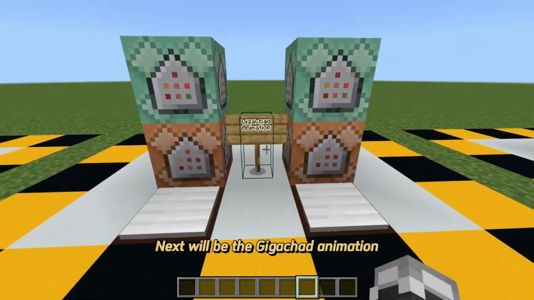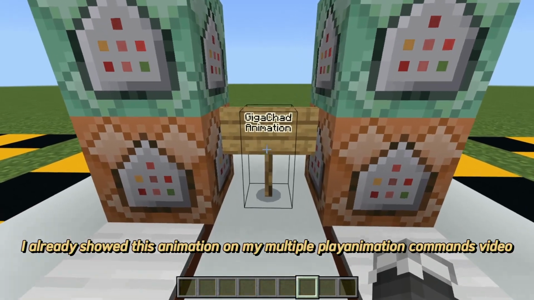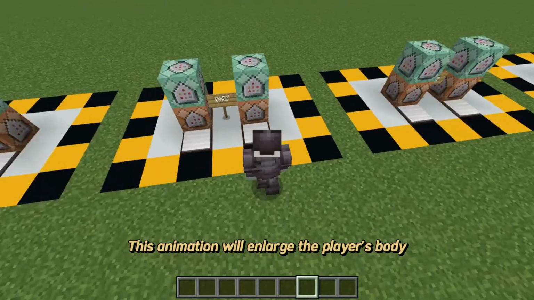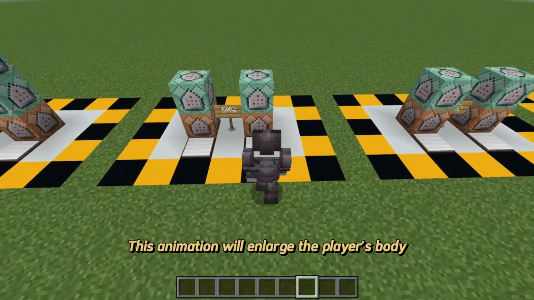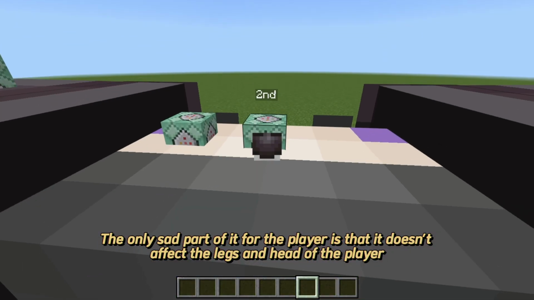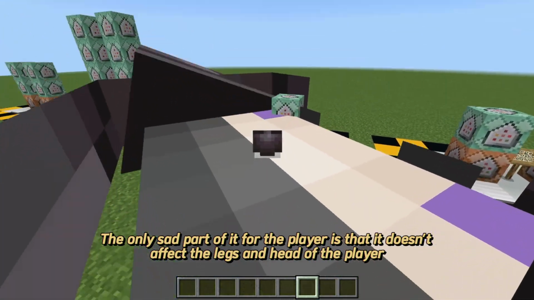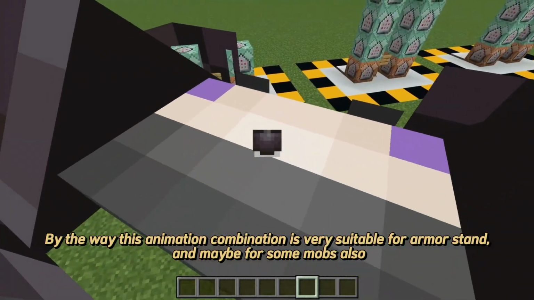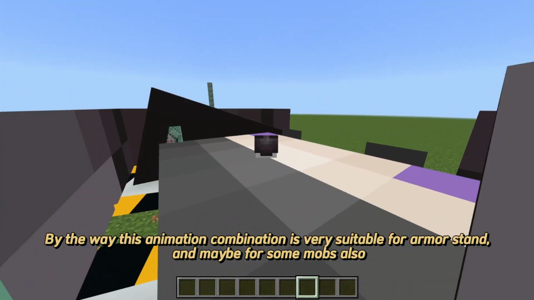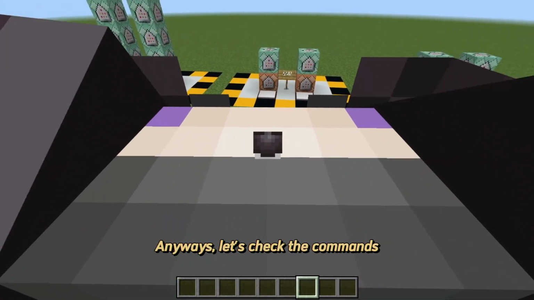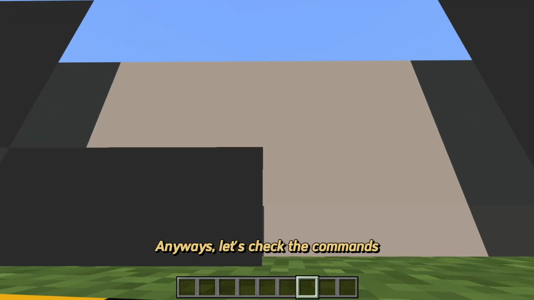Next will be the Giga Child animation. I already showed this animation on my multiple Playanimation commands video. This animation will enlarge the player's body. The only sad part of it for the player is that it doesn't affect the legs and head of the player. So it looks really strange. By the way, this animation combination is very suitable for armor stand, and maybe for some mobs also. Anyways, let's check the commands.